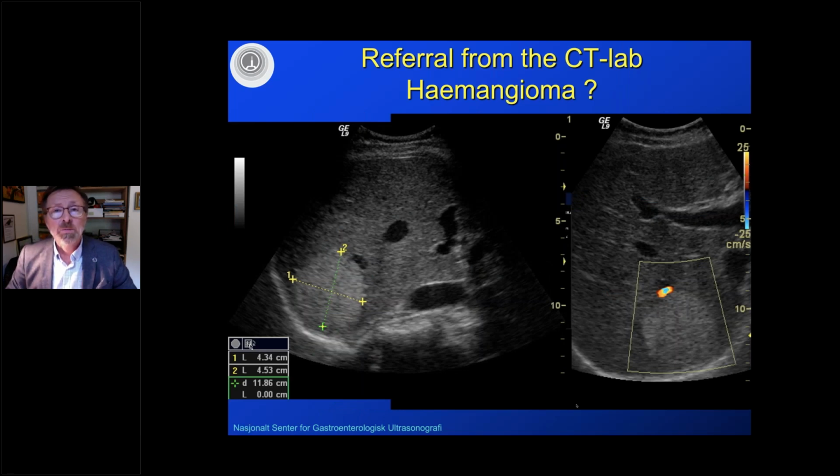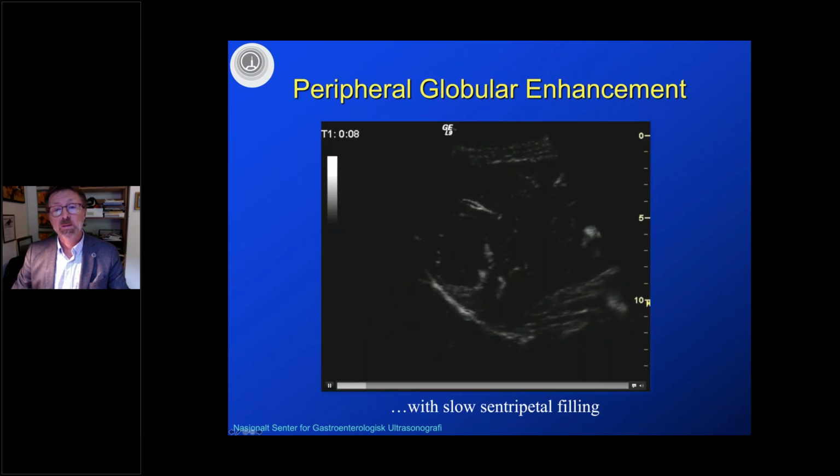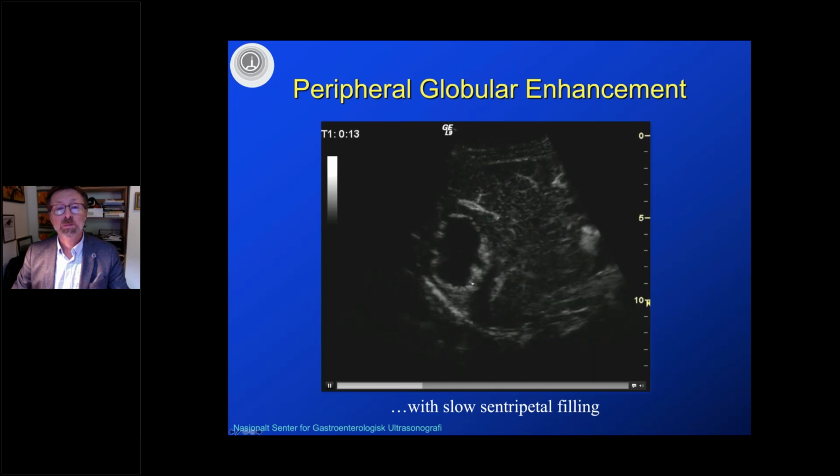I have got many referrals from the CT lab regarding unclear findings on CT. And this was a patient where this was the finding, and we injected contrast to see if there was any typical pattern. This is the Doppler pattern. There is just a tiny signal in the periphery of the tumor. When we inject contrast, we can see a classical typical appearance, peripheral globular enhancement with no central filling in the arterial phase.